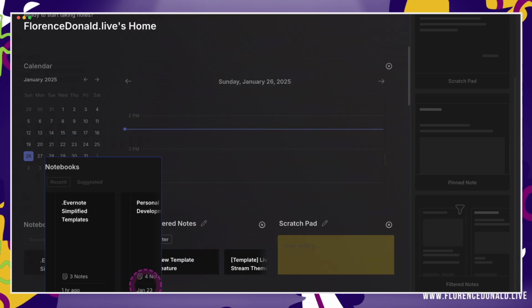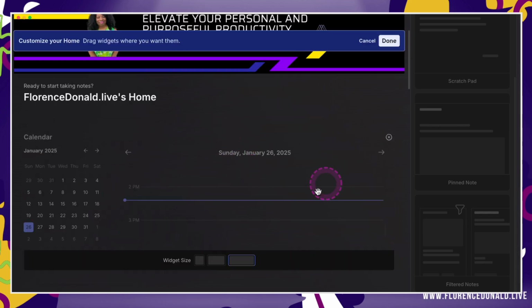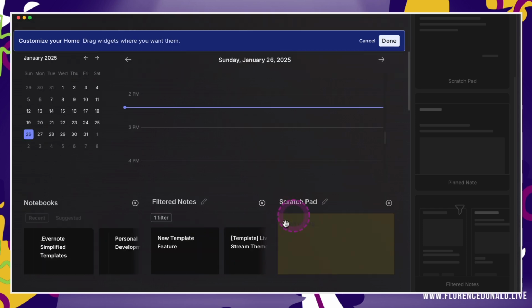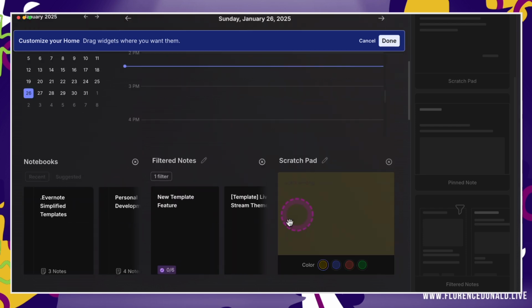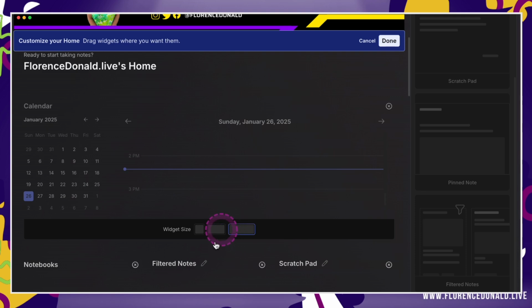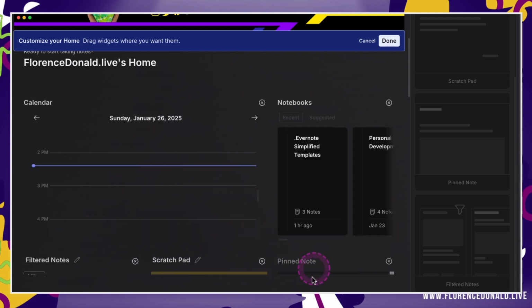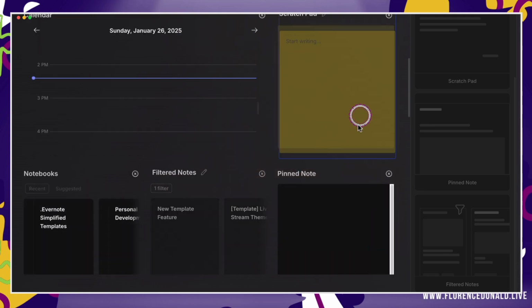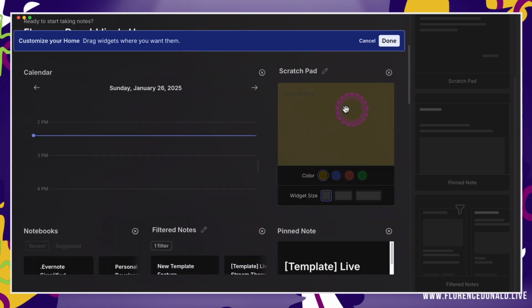And I'm going to move these down. So my calendar now is at the top. That's the very first thing I see. Then I want to move my scratch pad right to the right of it. So I'm going to make the calendar shorter. I'm going to take the scratch pad and move it to the right because I want to be able to take notes during the day. And I want to change the color to this blue color.